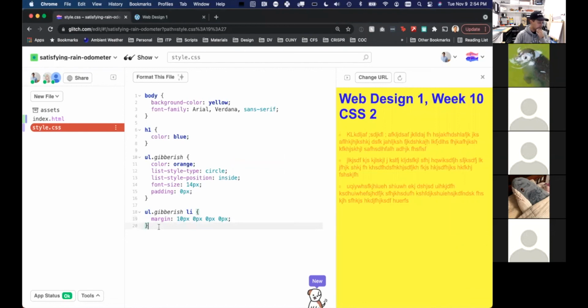Okay, so let's say when we hover over the header, so let's say H1 hover. Let's change the cursor to be the move icon.